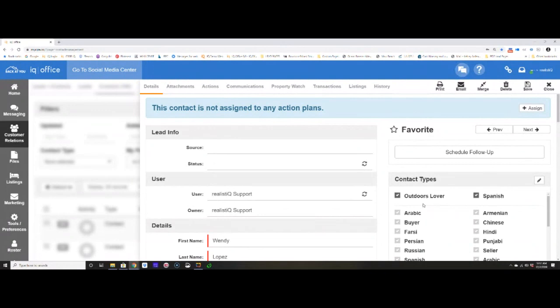Does that make sense to everyone? It also really helps when you're creating your campaigns to create them by contact type. So I can create a campaign that is for my Spanish speaking clients. I can create a campaign for my outdoor loving clients. I can create a campaign for my farm and ranch clients.